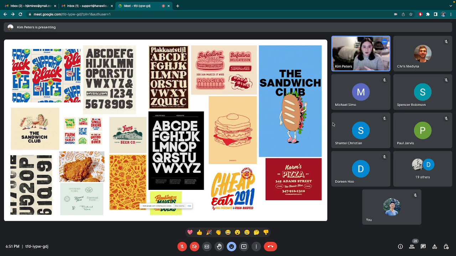We looked at a lot of other fried chicken places and we really recognized that they're using a lot of this red and yellow, and that was something we wanted to stay away from. So we kept this all in mind.